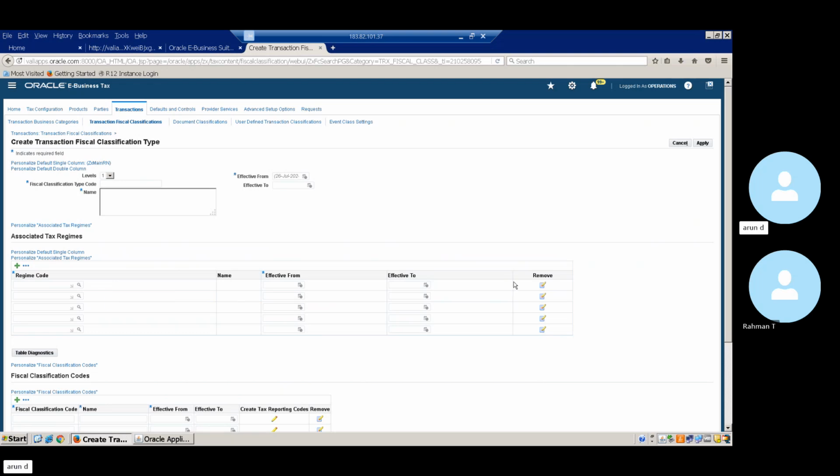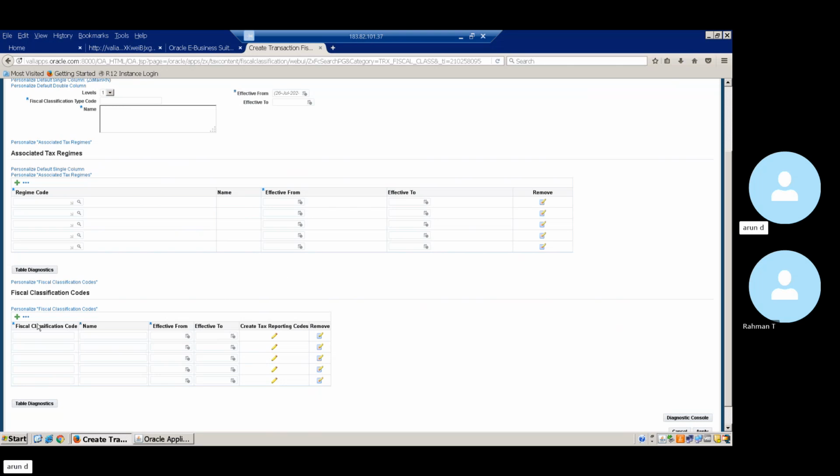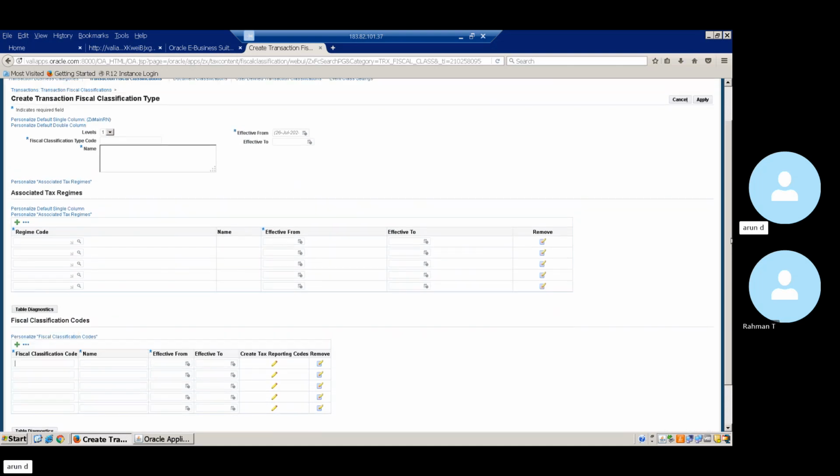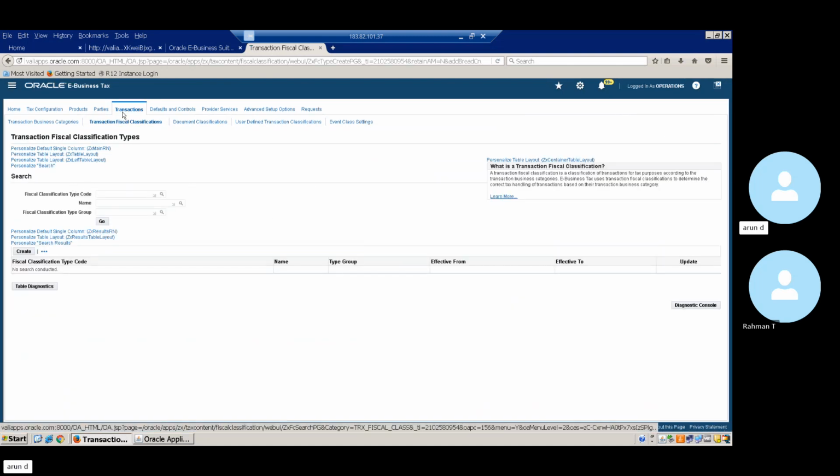If you come down, these are the classification codes that you can use. Once this is done, you can decide whether we want to create it at the transaction level, the party level, or the product level. Based on that, we can define how we want to write the tax rules.